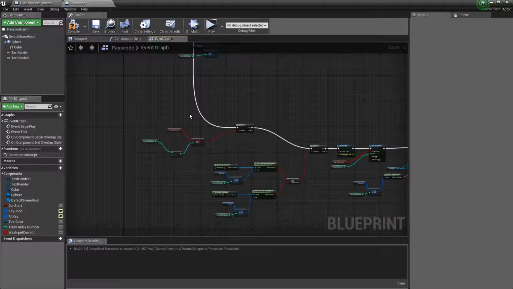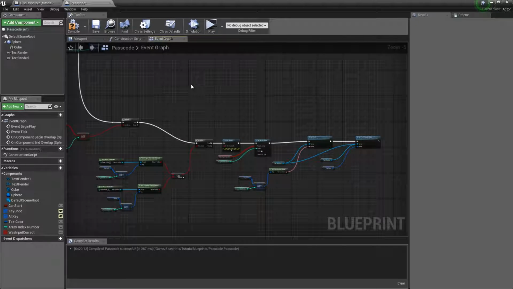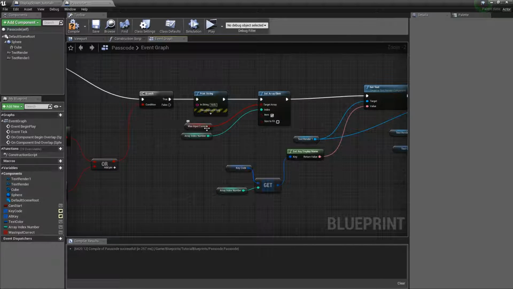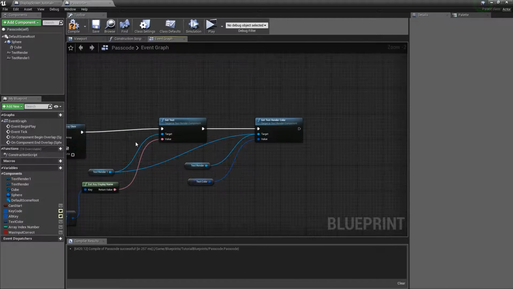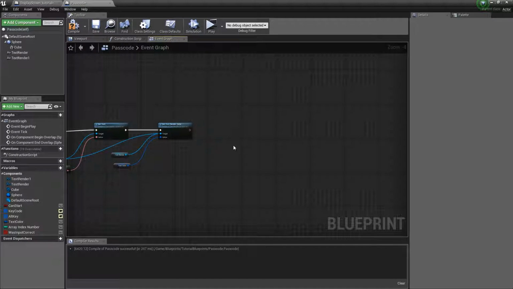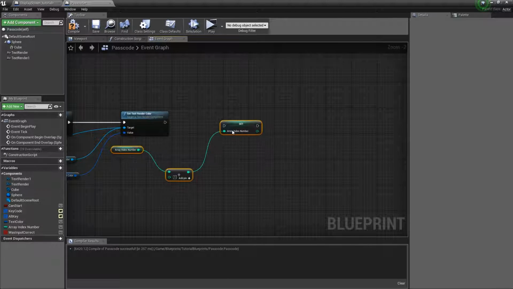So if this was true, it's going to go on to the next part, and the next part is just what we had before, and it sets the new array element number to be true. Then it goes on like we had it, and the last thing we want to do is just set this to add 1.